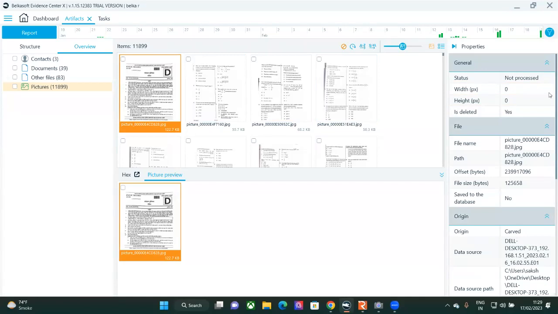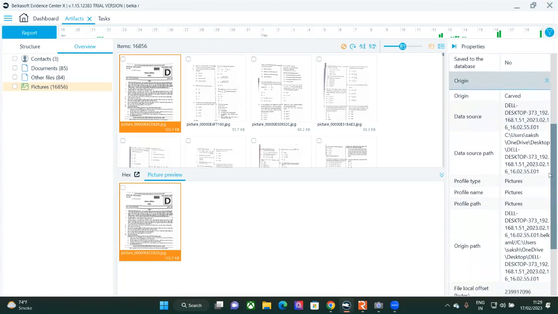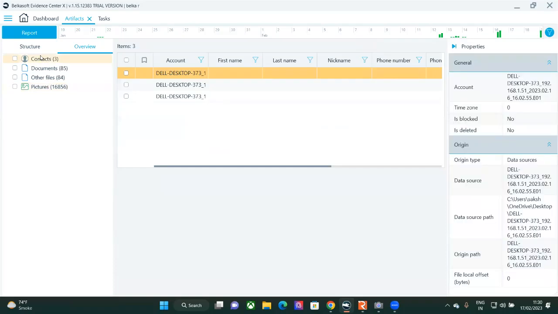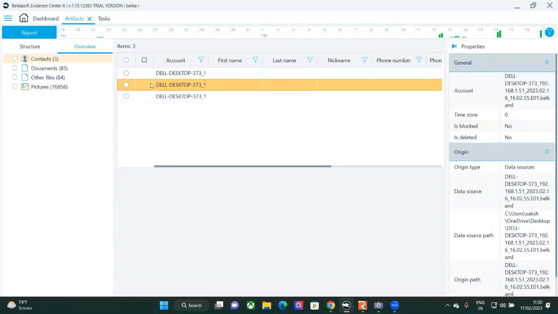This data is also called metadata. Metadata is data about data. It will give the deep analysis of a single file: whether the file is deleted, what are the pixels of the file, data source, profile type, origin path. These are the details we can get from the metadata. Similarly with contacts, we can select contacts. It will give the contact details, which accounts are linked to the desktop.